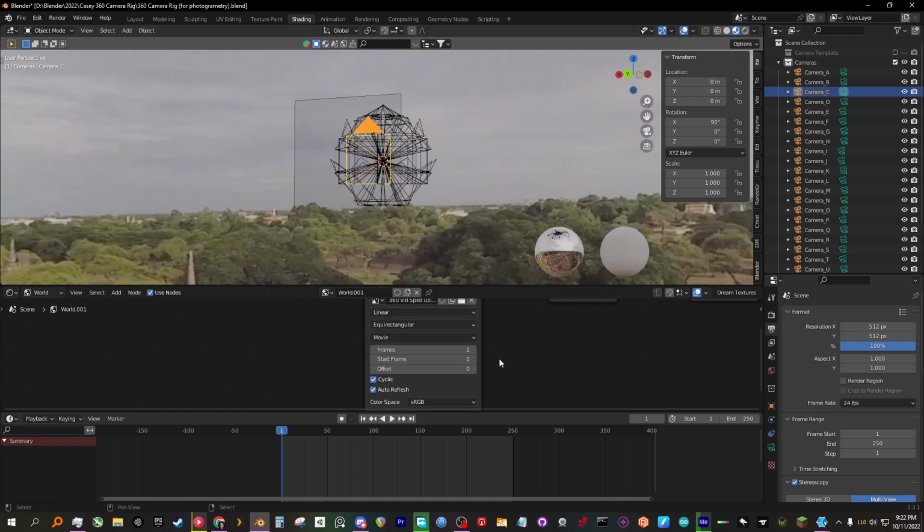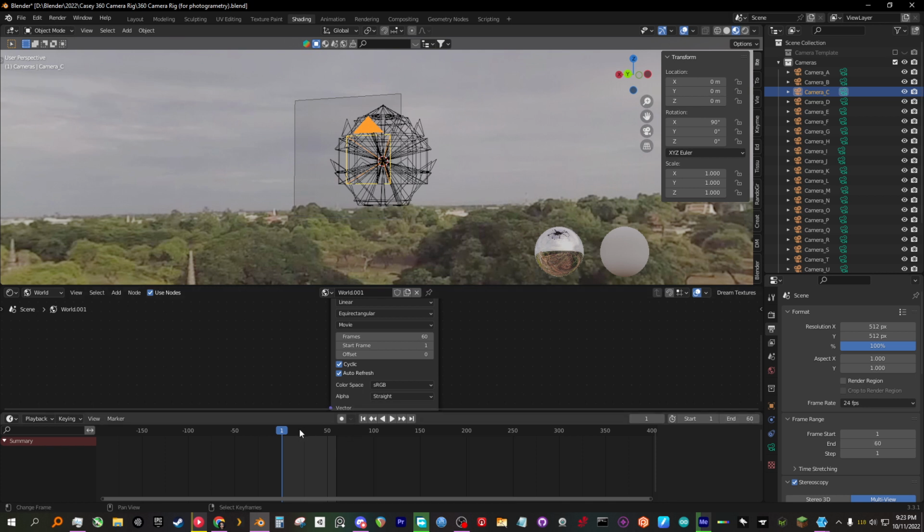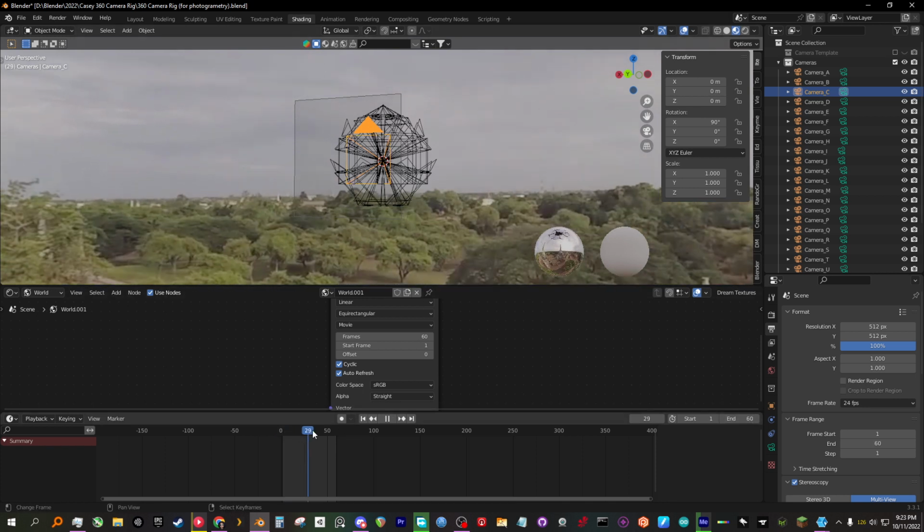And then once you import your video, you want to type in how many frames it is. I know mine is 60 frames, so I just got to type that in there. Make sure it's set to cyclic and auto refresh. And then you want to set your timeline duration to the same number of frames. And you can kind of scrub through, see it moves.